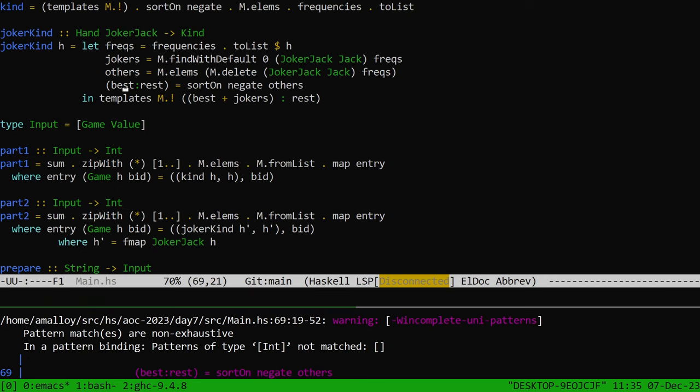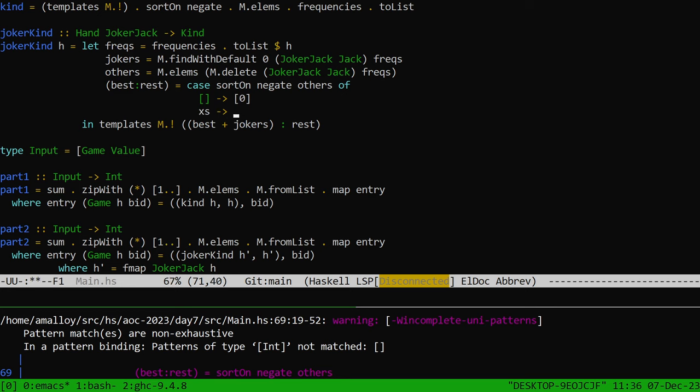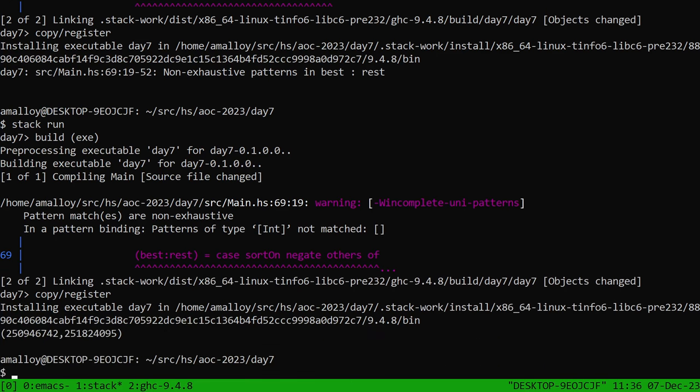Non-exhaustive patterns in best rest. Oh no. Oh, you know what? A hand of all jokers would cause that problem, wouldn't it? Yeah, you warned me, compiler, and I said I know better, and you ran the program just to show me that you knew better. Okay, let's say case, sort on negate jokers others of. If it's empty, we'll pretend it was zero. Otherwise, it is what it is. A non-empty thing. Was that the only problem, right? There's still a non-exhaustive pattern match, but now it's impossible.